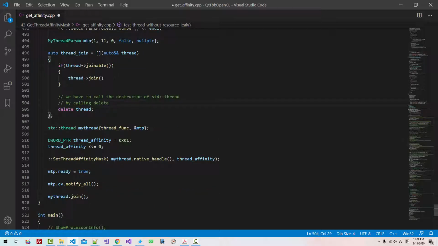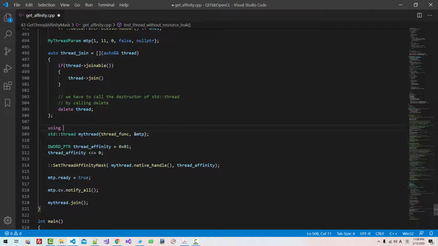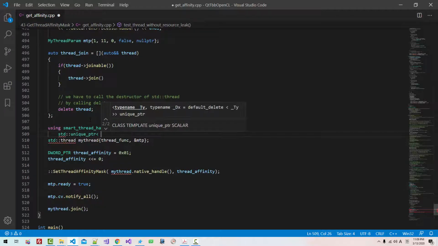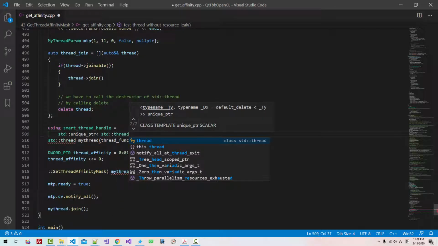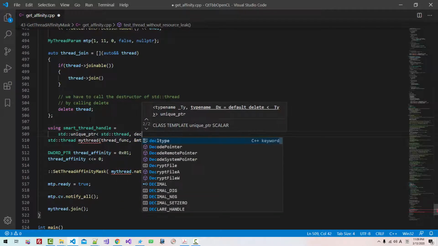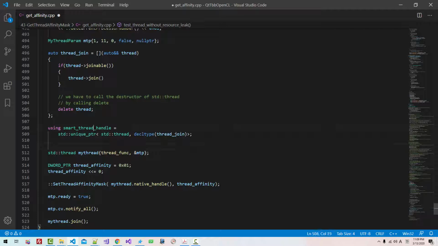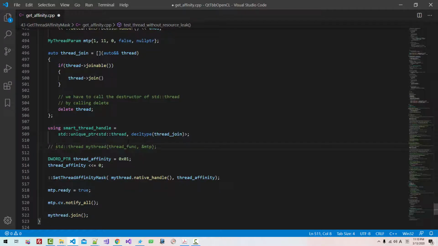Now scroll down. At this point, using smart thread handle, std unique ptr. The first type is std thread. The deleter is decltype thread join. Okay, we defined this smart thread handle using unique ptr. The member is std thread. Okay, we have to provide pointer, and the deleter type is thread join. Now at this point, I will disable this.